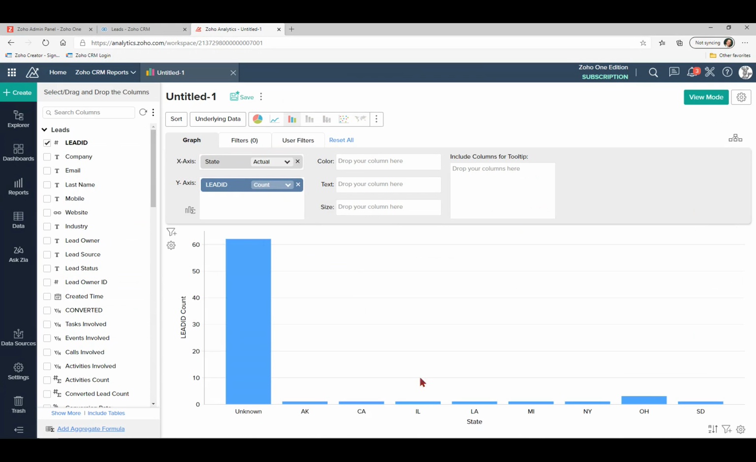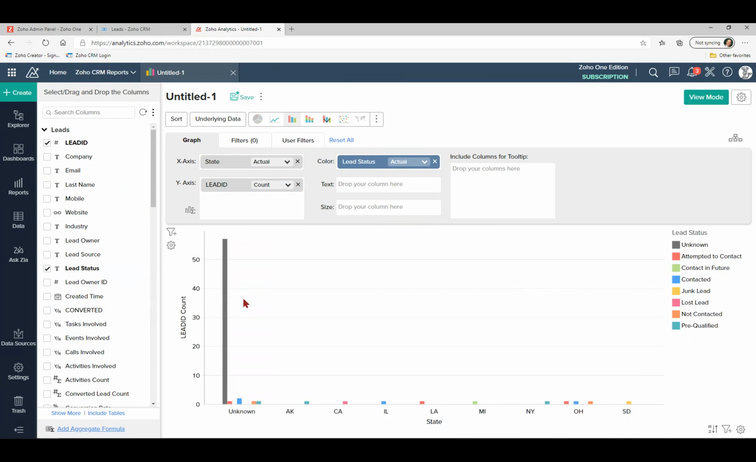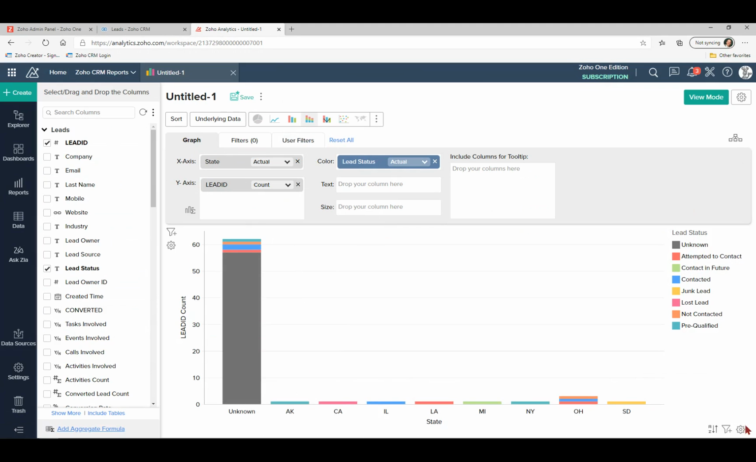So, well, we got most of them are in the unknown state. But that's a graph. We could do a field here like lead status could be the color. I don't know what we're going to get, but let's try that. This is going to add a third dimension to the graph where the status here is whether it's a good lead or a bad lead or whatever. And again, I might not want a side-by-side bar graph. I might want a stack bar graph, so we can do that.